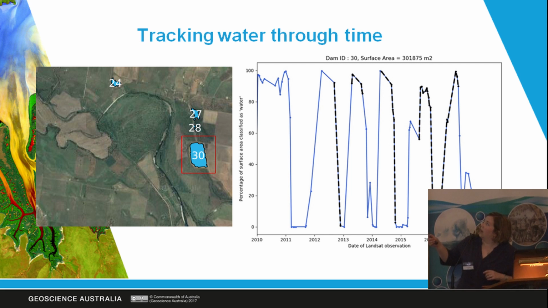And this little black line was just my attempt at trying to correlate it with rainfall. So this is a very crude attempt, because this is still something in development, of trying to work out if the filling events were happening when there was a natural rainfall event. So that's another piece of information we can pull in.